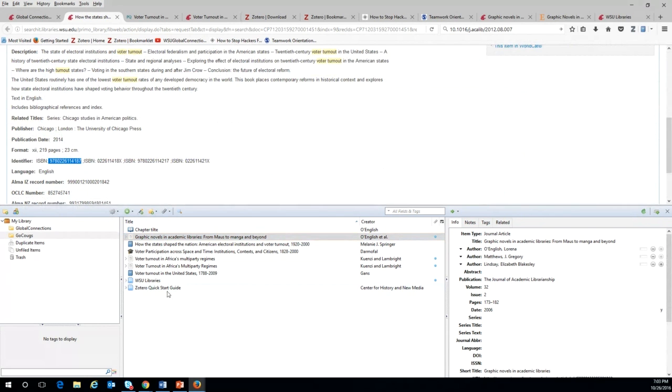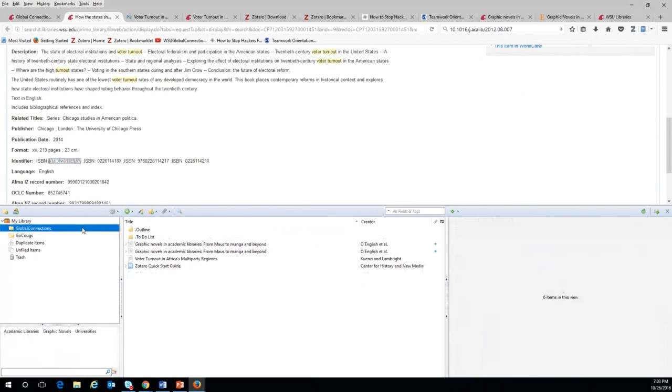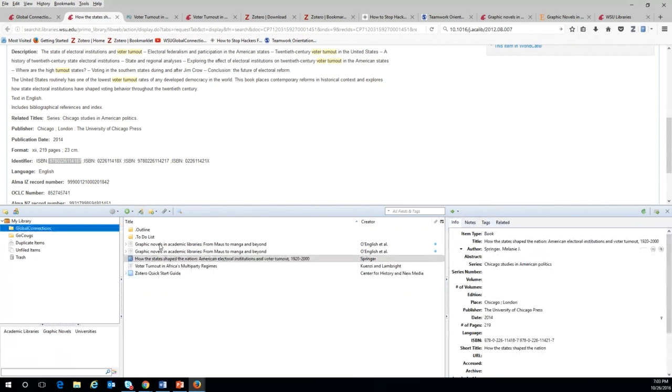So I'm going to copy this ISBN. I'm going to go over to Global Connections, Control V. There's our book. Cool, that's great. You really can get an awful lot out of using this. And I encourage you all to take a look at the Zotero page on the WSU Library's website, to look specifically at the Global Connections tab and download the sheet that gives you the link resolver that I pasted in when I was setting up the preferences, and also has some other useful information in there.